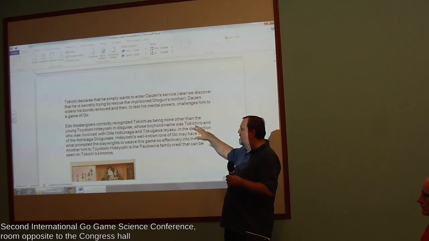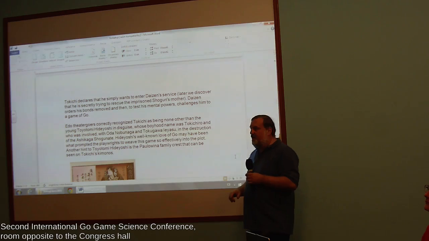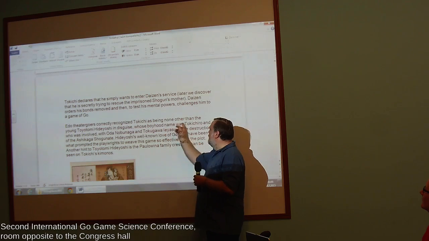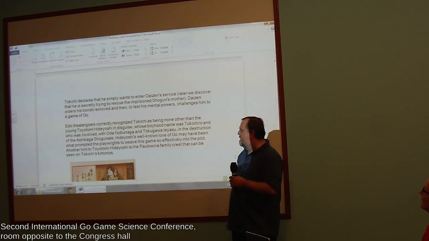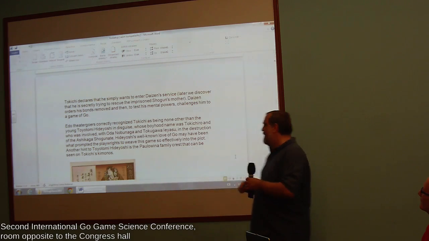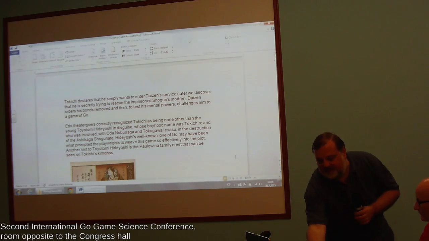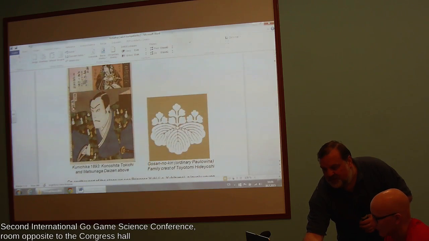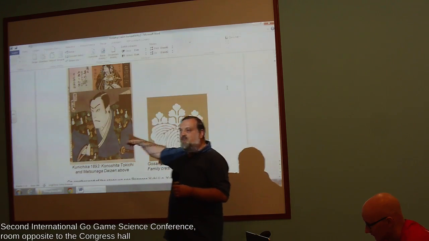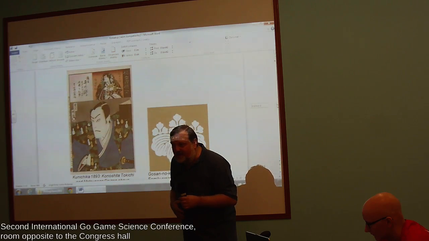At that time, nowadays this is not so well known anymore, but at that time the theater goers correctly recognized Tokichi as being none other than the young Toyotomi Hideyoshi, a very famous figure in Japanese history. I don't want to go into details, but to show this, I took again, where do you see the Go board on the print?